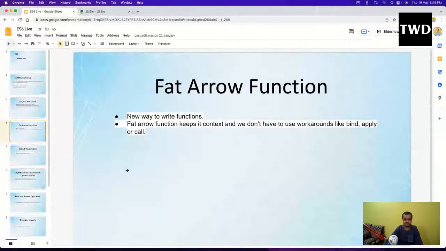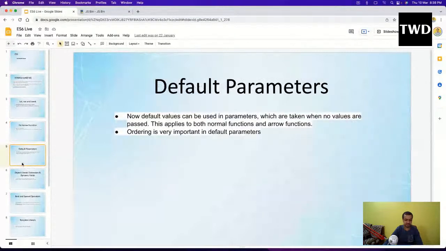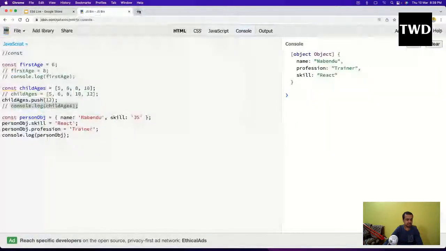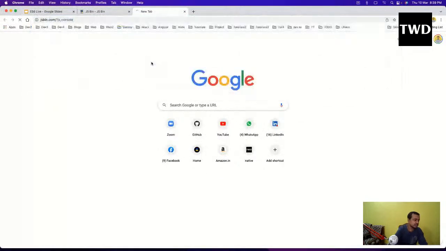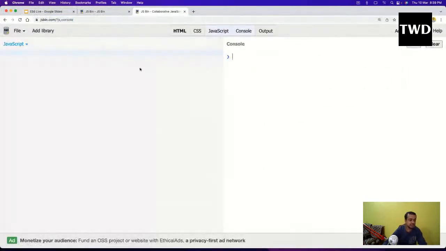So now the next thing we are going to learn is default parameters. So what are default parameters? Default parameters are the values which are taken when no values are passed, and this is a very important thing. This applies to both normal functions and arrow functions. Let us do that, and now I'll open another JSBin.